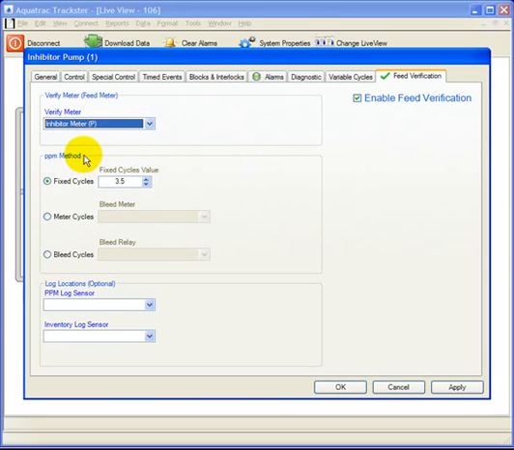The next feature, or the main feature that feed verification in the multiflex does, is it will calculate ppms of your inhibitor within the tower system. It calculates ppms based on one of 3 different types of methods. The first method being fixed cycles. If I know the fixed cycles, I'll just type in my cycles. Let's say the cycles of the tower is 2.7, and that's it. I'm done.